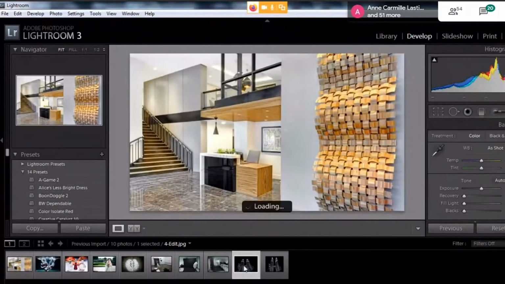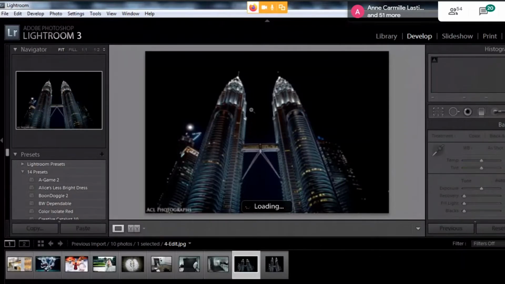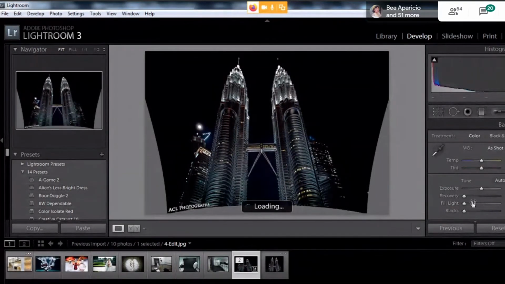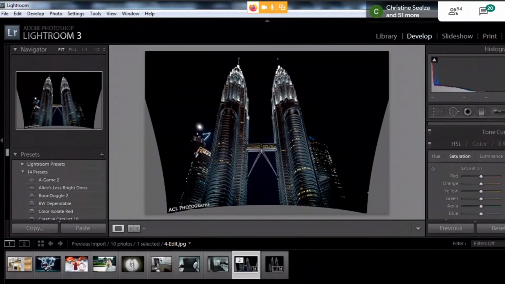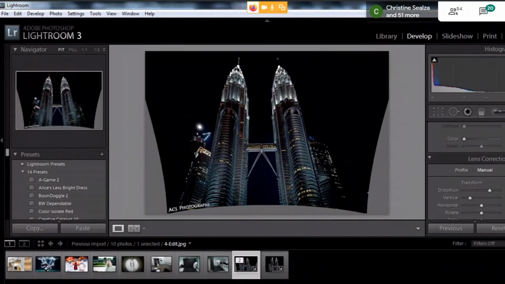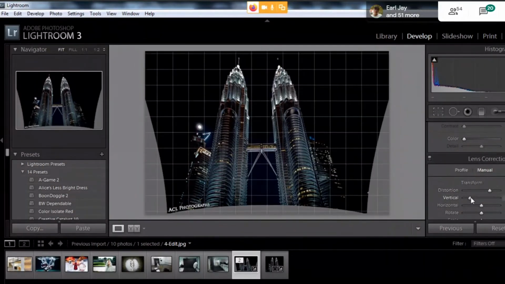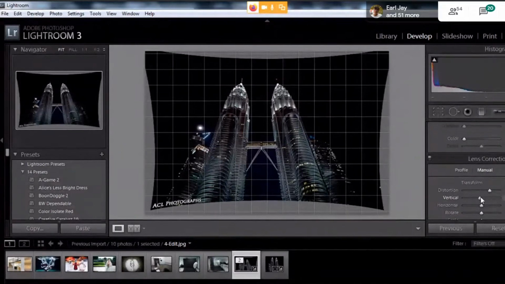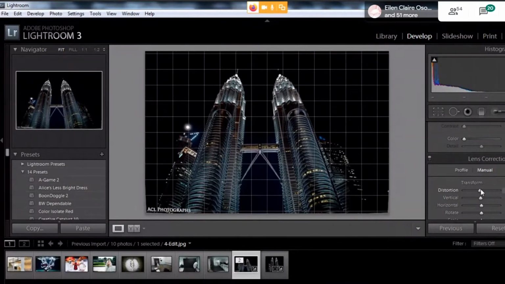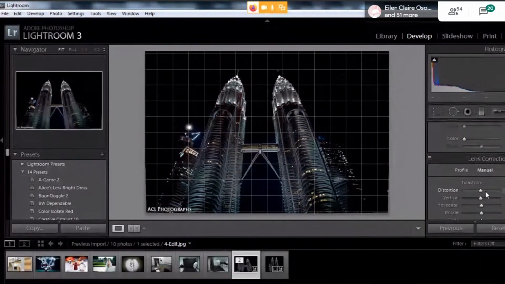So this is the picture. Now you go to this portion here of the Develop module in Adobe Lightroom, and then you go directly to lens correction. Because we're trying to correct the verticalness of the image, we toggle our buttons to this portion here. So we edit this, we click the button, and as you can see, the image is starting to correct itself.